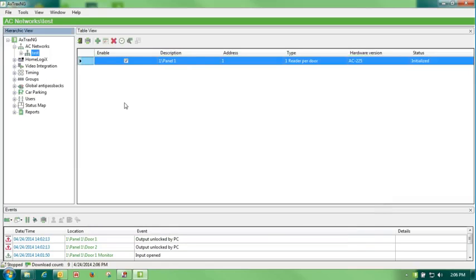We do an add panel, and as it did with the TCP/IP, we are going to sit here and we're going to initialize. This is connecting to the panel itself, and it will take approximately 60 seconds for this to take place.